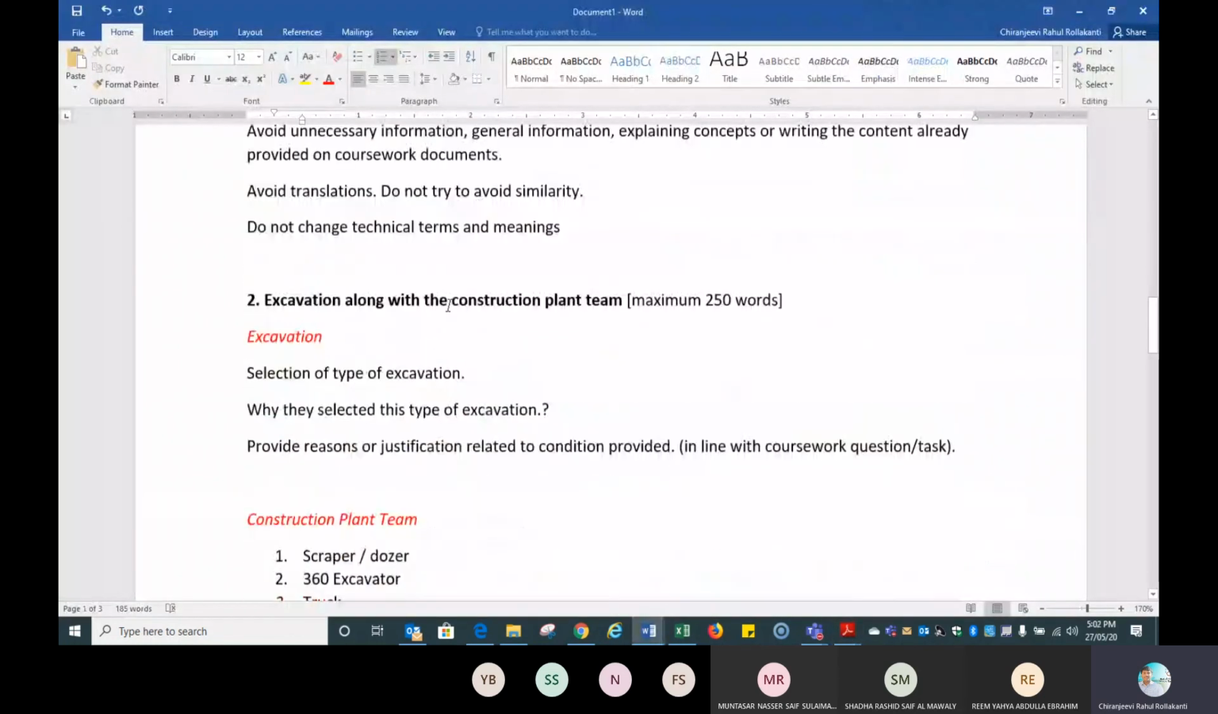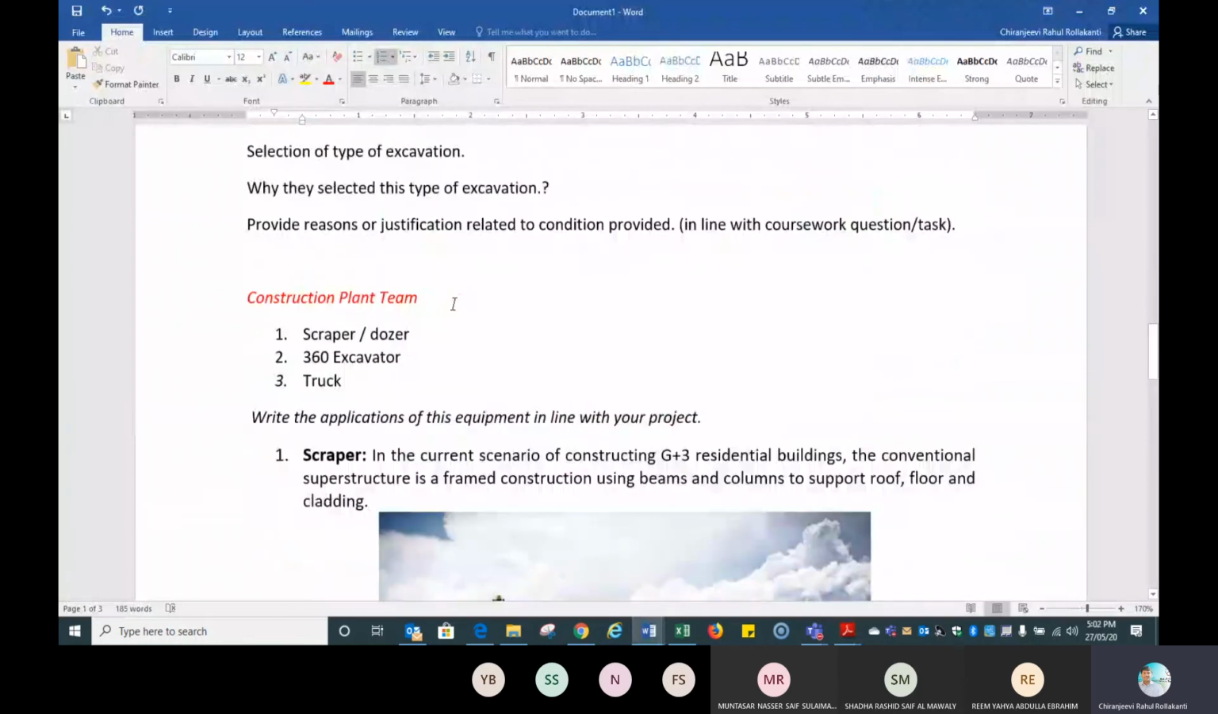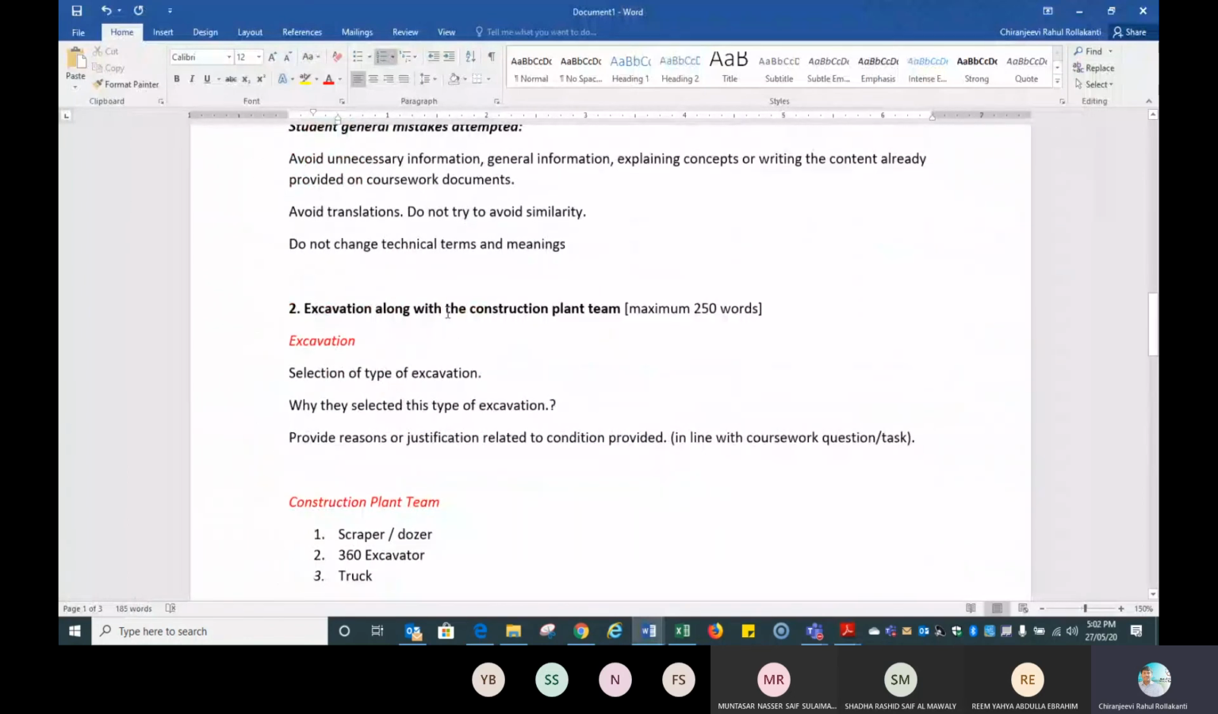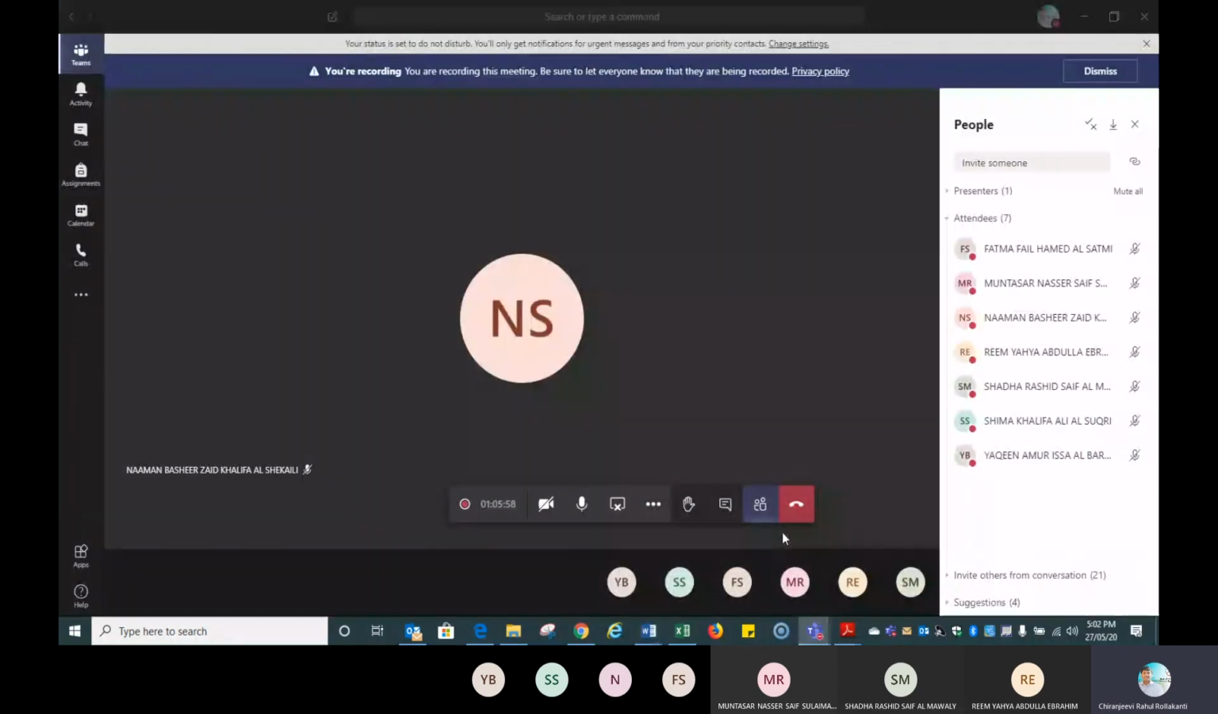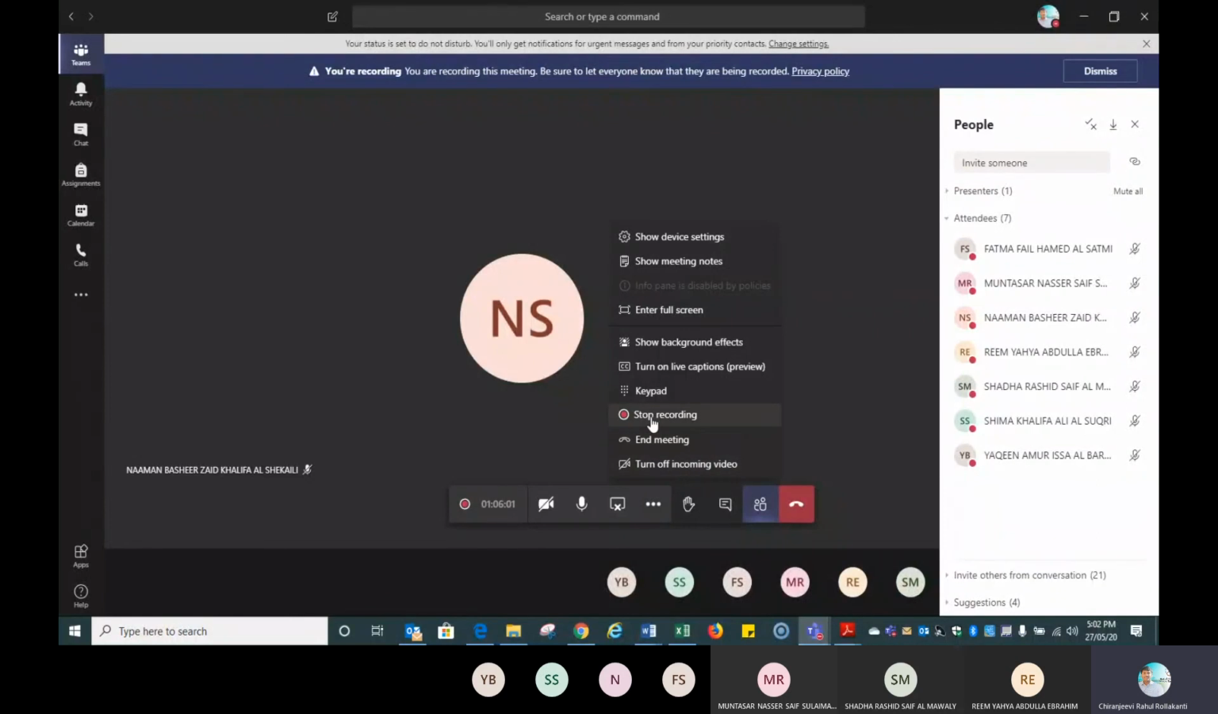So I think this has given you a clear idea on how to write about excavation along with the construction plant team. I will stop here so that I can get back to you on how you are able to understand and how it is going. I hope peer tutors as well as students have a clear idea. If you have already prepared your report, look back into this and try to develop it further. I have tried my level best to make you clearly understand what is exactly required. I hope you got the same. I would like to hear from you now.